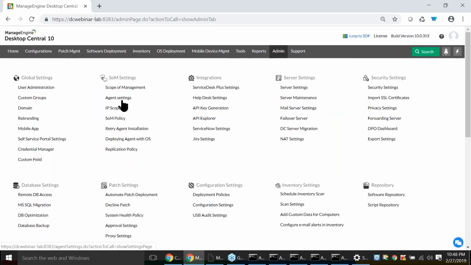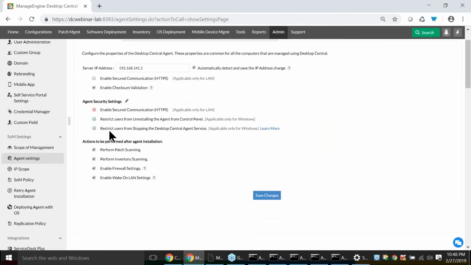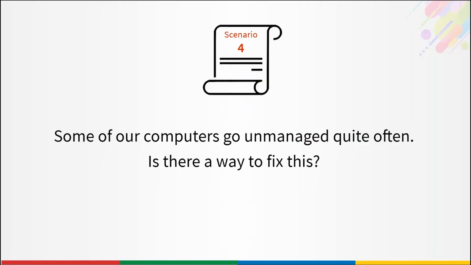Under the Admin tab, click on Agent Settings. You have two options for restricting users from uninstalling the agent and restricting users from stopping the Desktop Central agent service. Once you enable this, your users will be unable to stop the service knowingly or unknowingly and will be unable to uninstall the Desktop Central agent. This way, no computer will go unmanaged from your network.